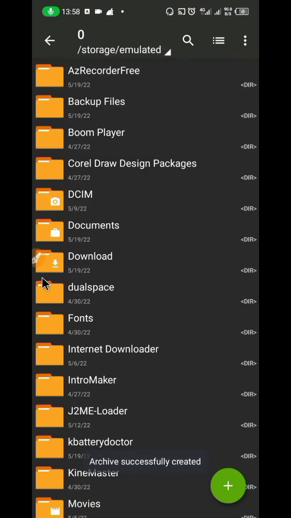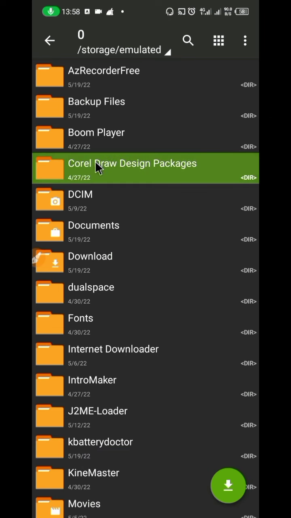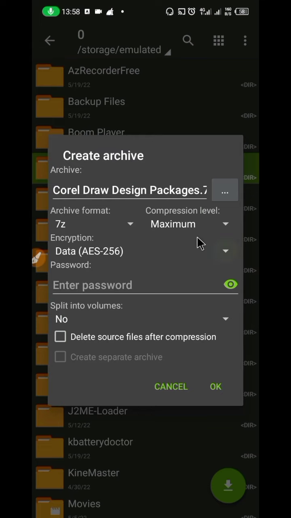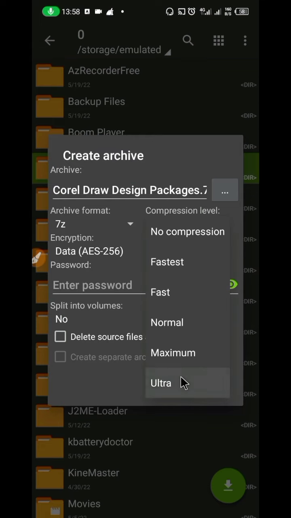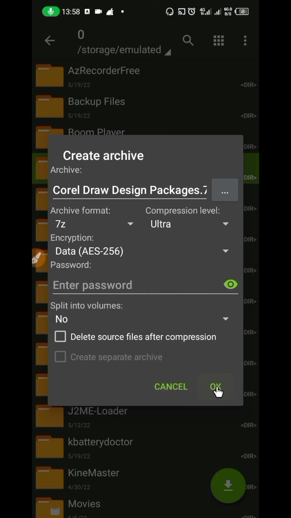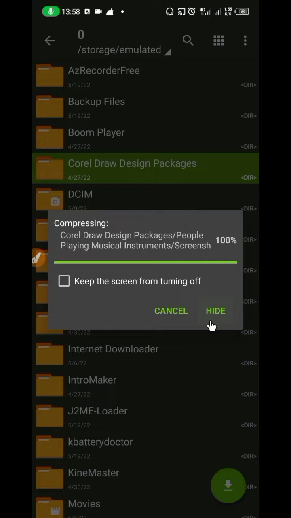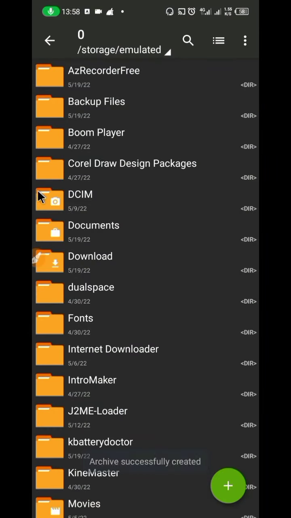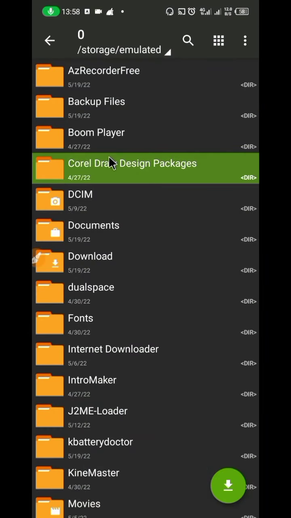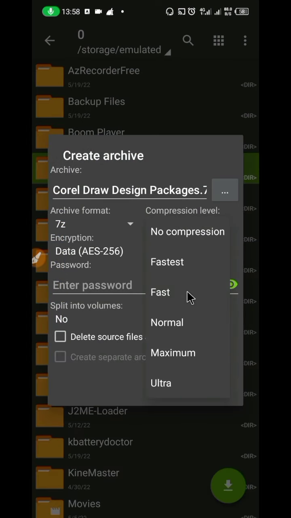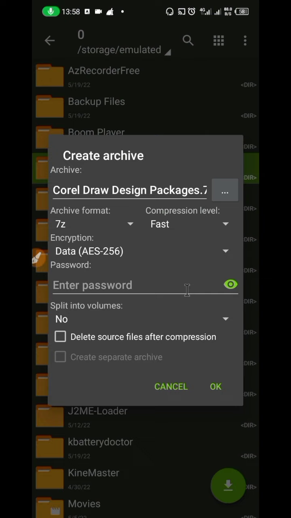Now you notice that took like up to 3 seconds. That's because it was a maximum, okay? Now let's say we want it at ultra. I've never done ultra, so for the first time I'm going to be doing ultra. Ready? 3, 2, 1, and ultra. Yes. So ultra just took like 2.5 seconds. So I would suggest you use fast. That's my recommendation. Use fast.